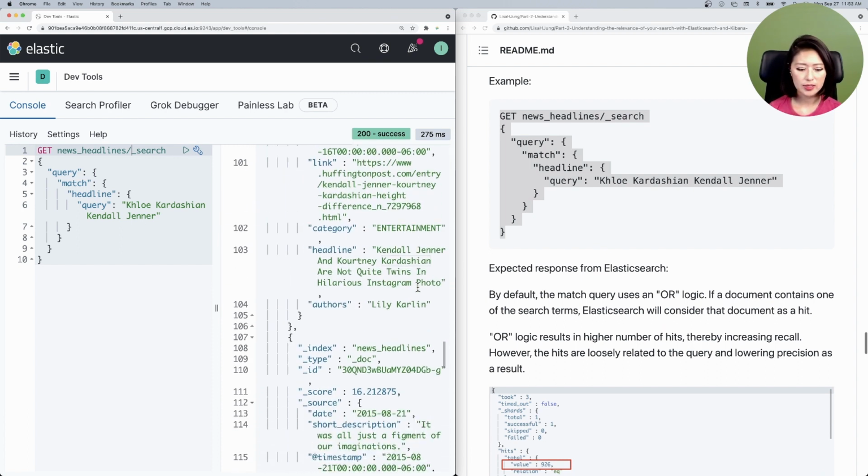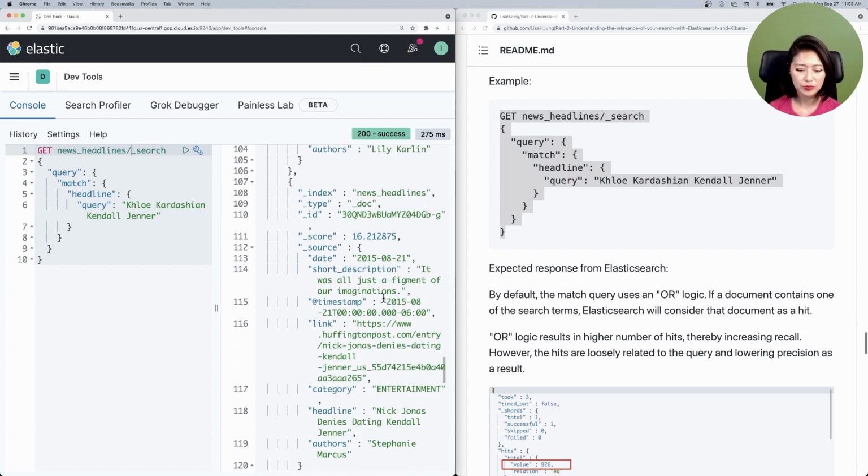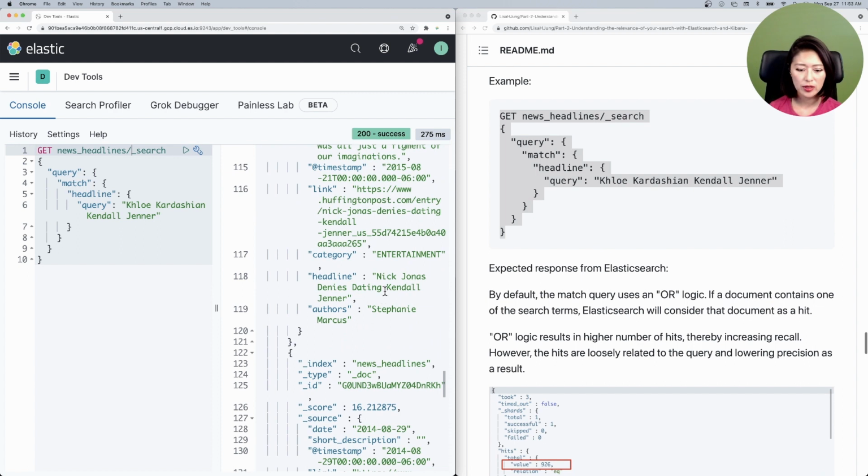Now, let's just look through all of these here. Okay, so this document has Kendall Jenner, but has Kourtney instead of Khloe Kardashian. Close, but not quite. If you look at the next one, now you'll see Nick Jonas and Kendall Jenner, but no Khloe Kardashian. So this isn't relevant to our query at all.